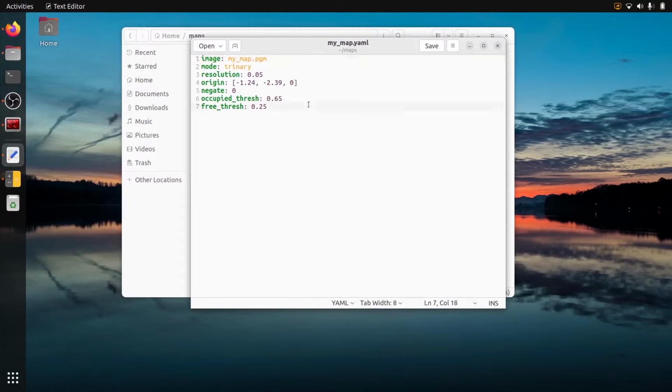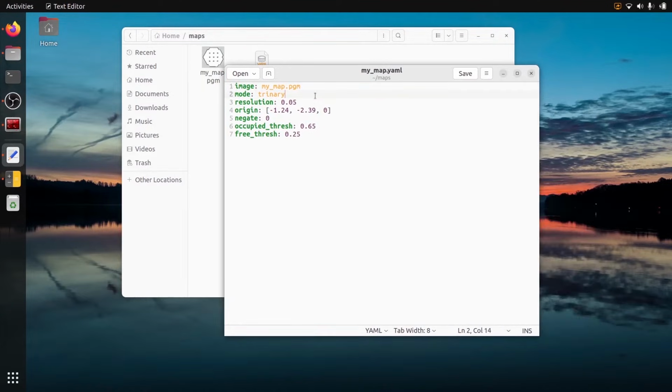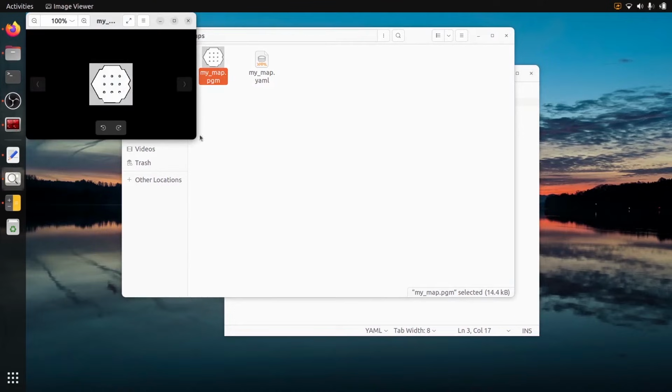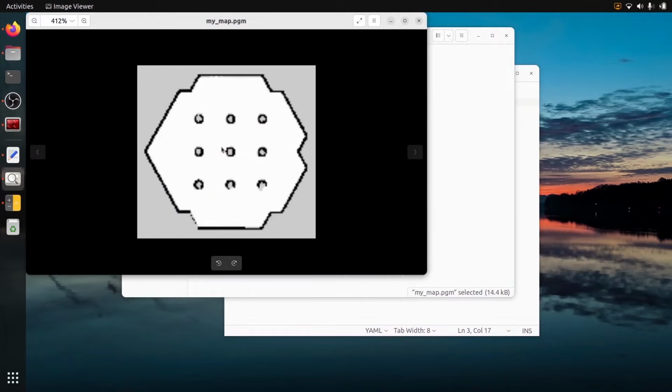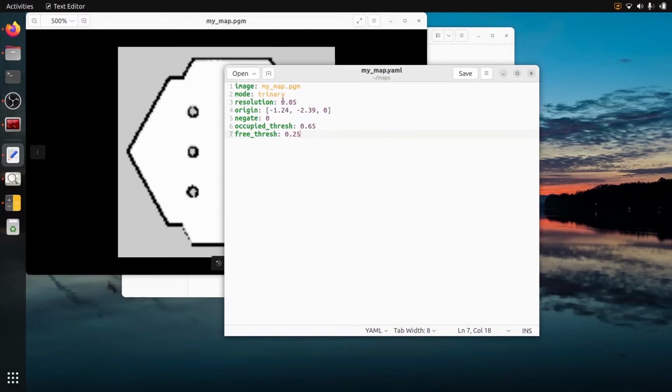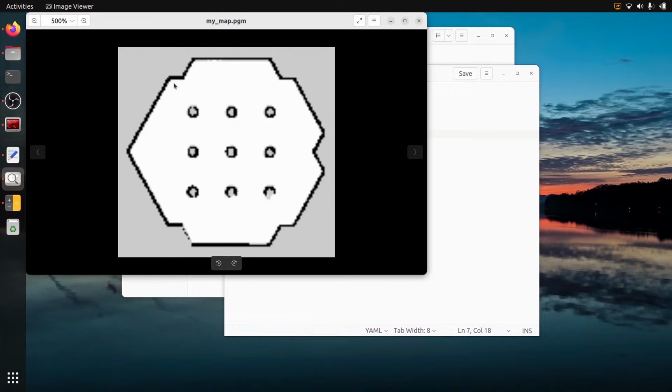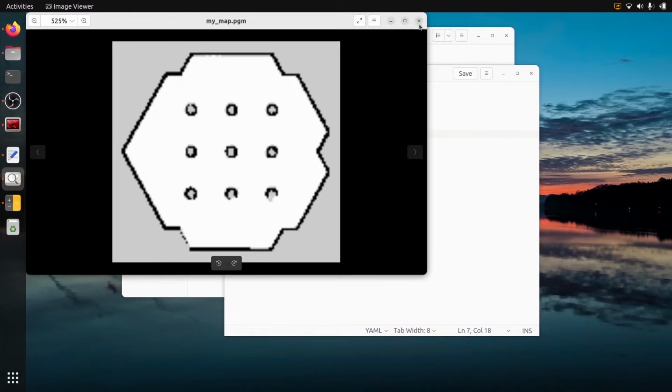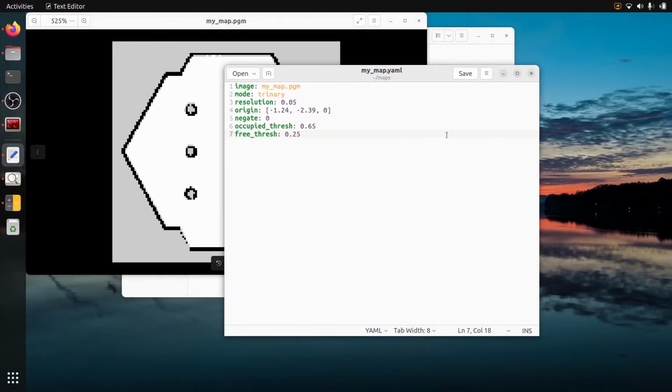In this file, we have several pieces of information. First, image is the relative path to the image file. Then the mode of the image, not very important here. And then the important parameters: we have the resolution. The resolution here is in meters per pixel. So you take 1 pixel, and it's 0.05 meter, which means 5 centimeters. So for each pixel of this map, we have 5 centimeters, so we have a 5 centimeters precision. So is it a lot?